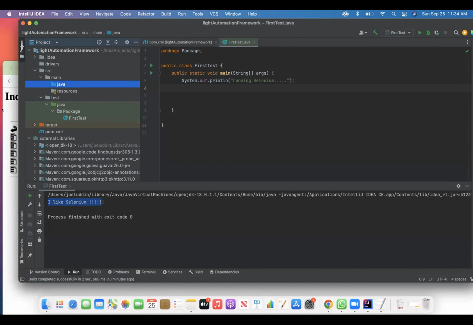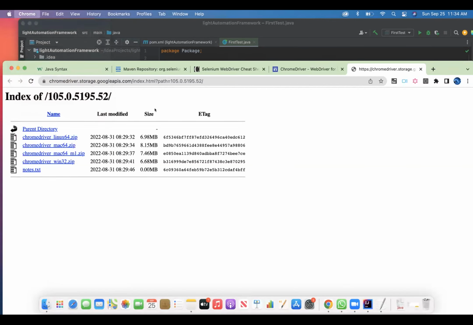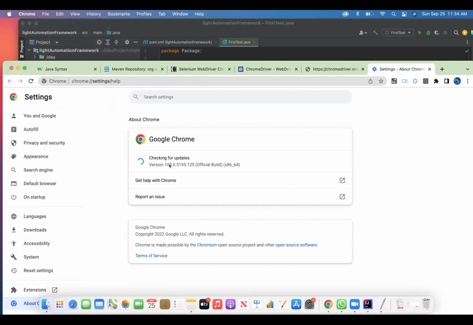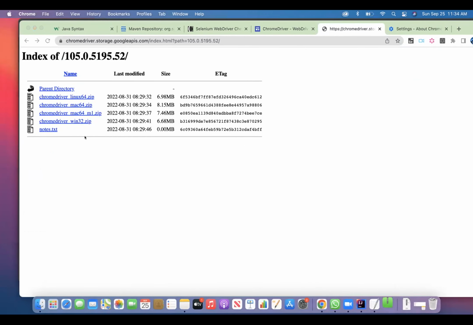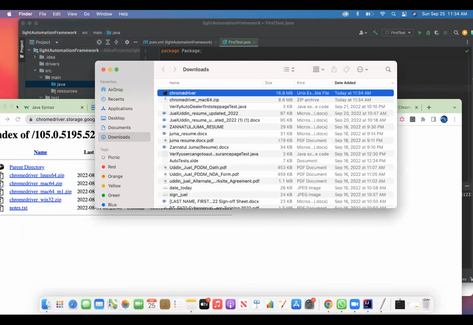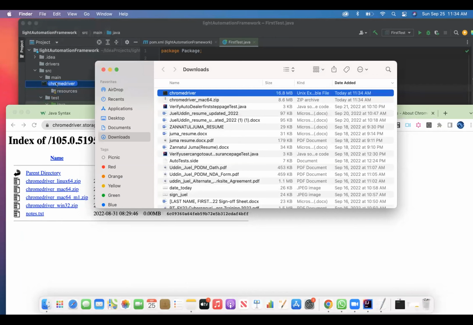Again, I'm going to go back to make sure that I got the right one because there are a few versions. So 105.0.51, okay? And 51, that's the same version. So I'm going to get it for Mac. Click that and I'm going to go ahead and open it. Once I open it, I'm going to go ahead and put it inside of the driver, okay? And that's all I did. Let it finish and it's loading as of right now.